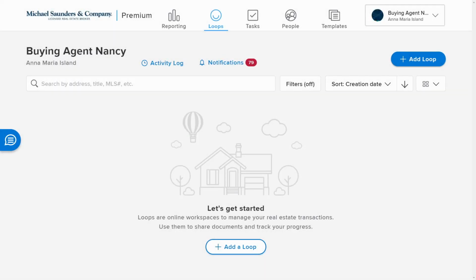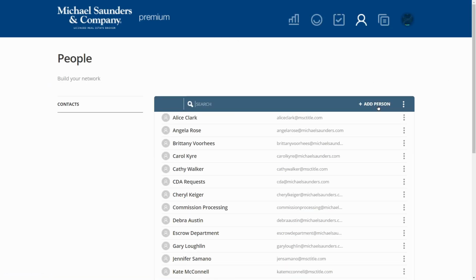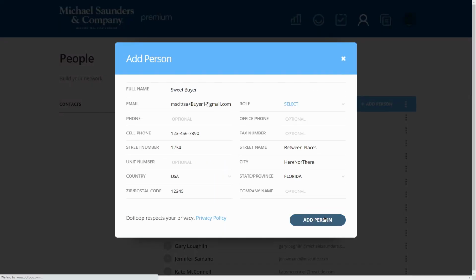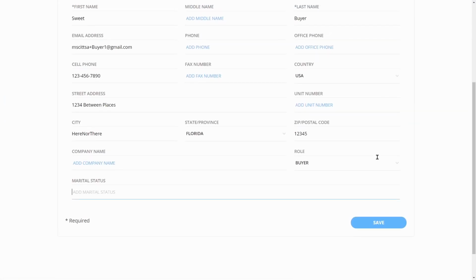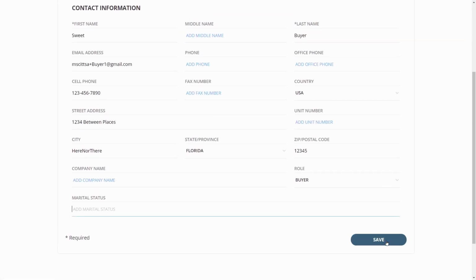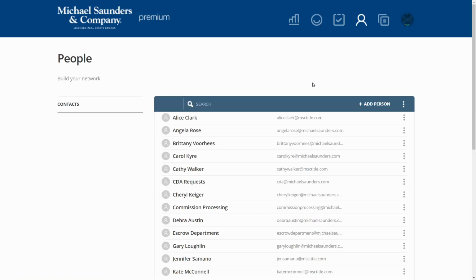The first thing we want to do is add the buyers to your People section. From the menu at the top, click on People and Add Person. Select their role as a buyer and Add Person. Ensure that the information is correct and click on Save. Go back to People and add any remaining other people.